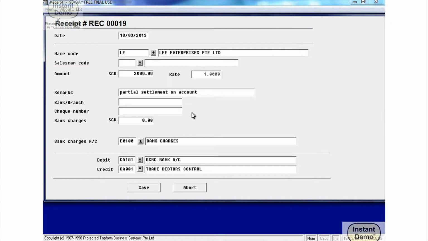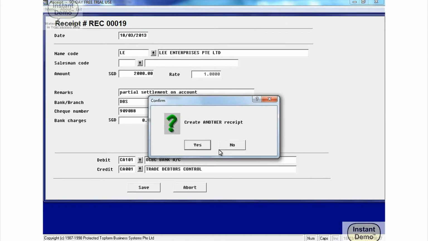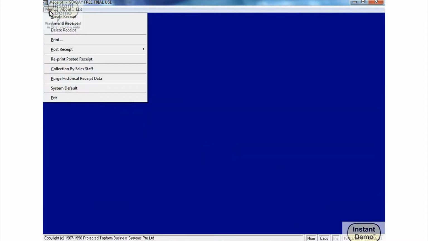If they have a specific invoice number being paid for, we can put the invoice number in the remarks. Then we can key in the bank and check number. There are no bank charges, so we save this transaction. Click No for another transaction. Now, with one click, we can post this to our account.